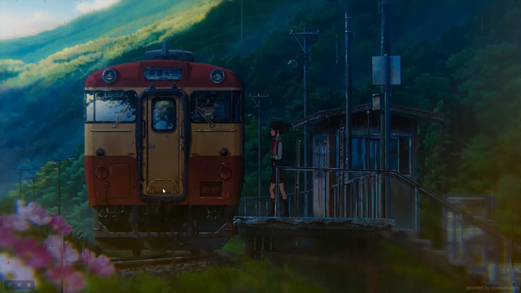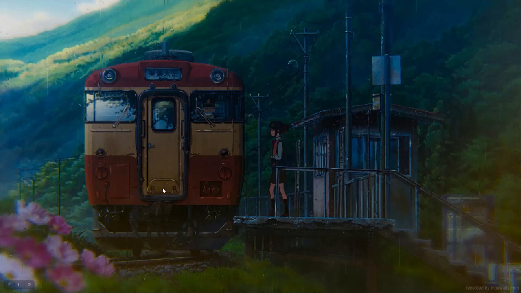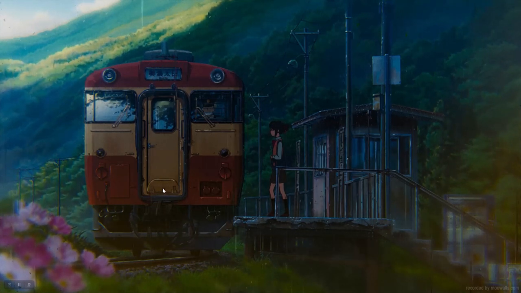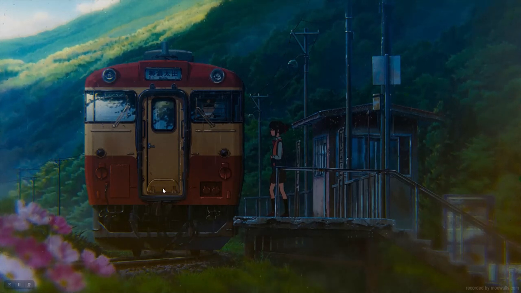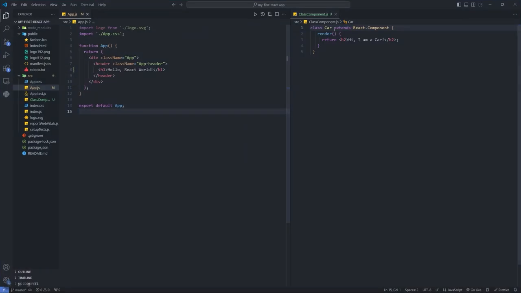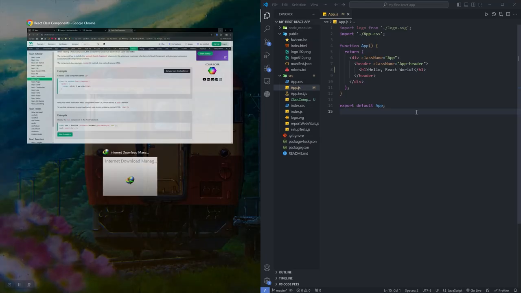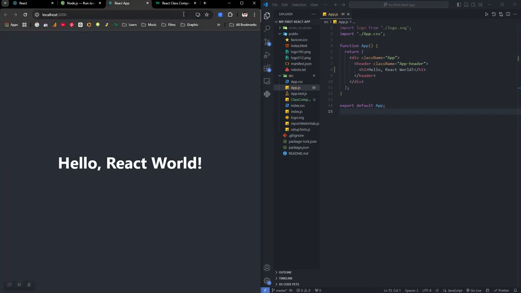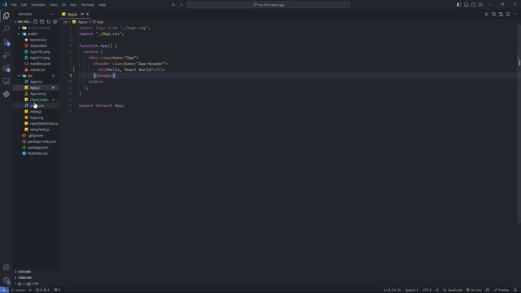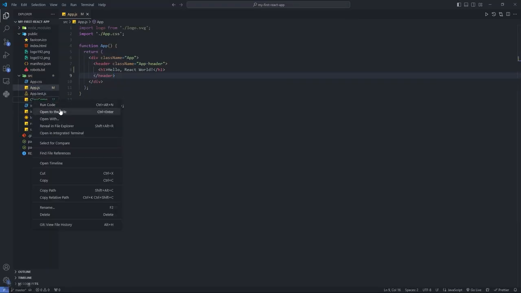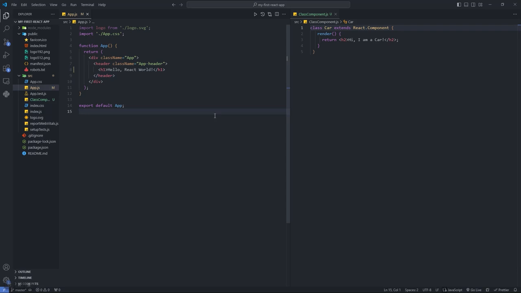So, what exactly are components? In React, a component is a reusable piece of code that defines a part of your UI. You can think of components like Lego pieces. They're modular, flexible, and can be combined in different ways to build an interface. In React, there are two main types of components: functional components and class components.